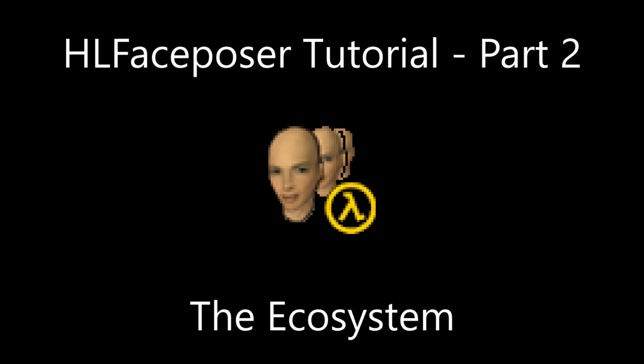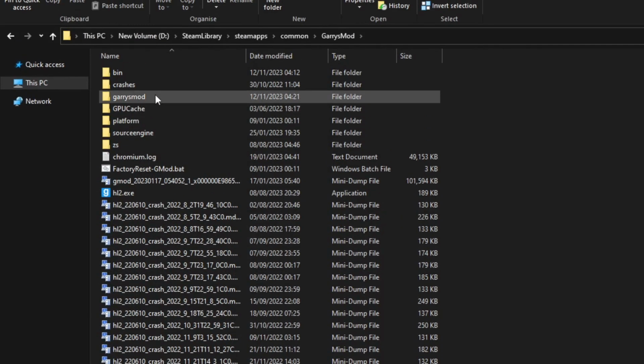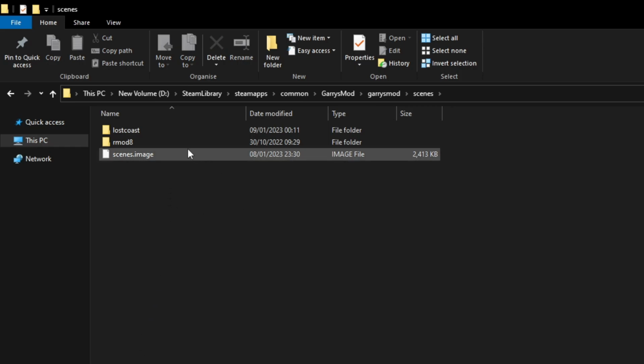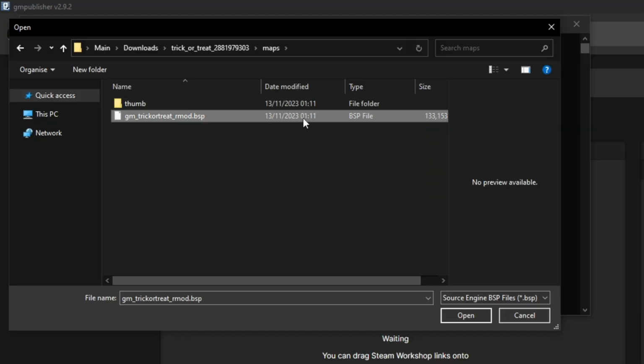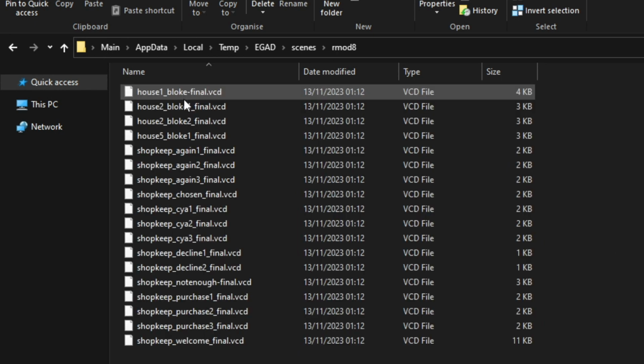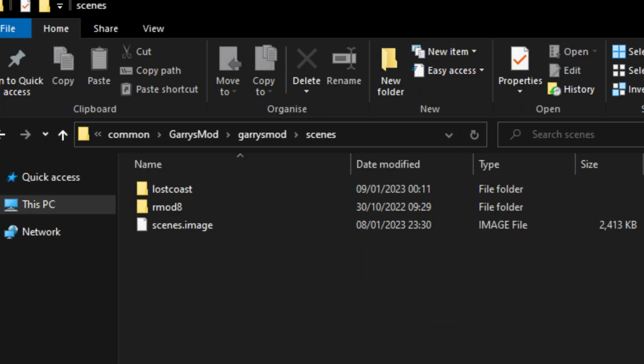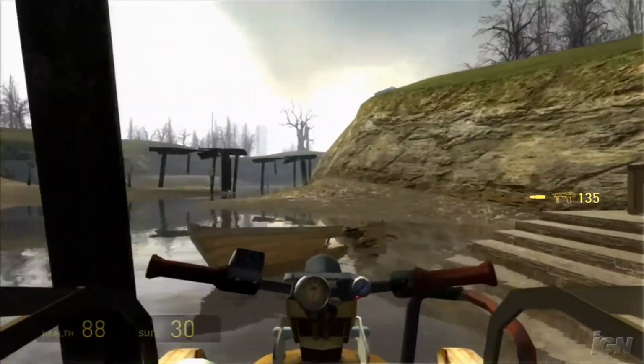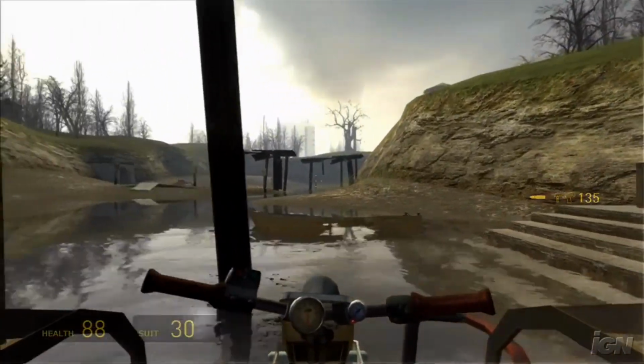In this video, I will try my best to explain the whole ecosystem of HLFaceposer and Choreograph scenes in the Source engine. Choreograph scenes are stored in VCD files, which are mounted in the engine via the scenes folder, which means that they can be placed within your map's BSP zip lump via the use of Pakrat or other packing tools. Scenes can also be stored in the scenes.image file, but this is primarily for mods as it allows for all individual scenes to be stored in one big file, which can be loaded at runtime.